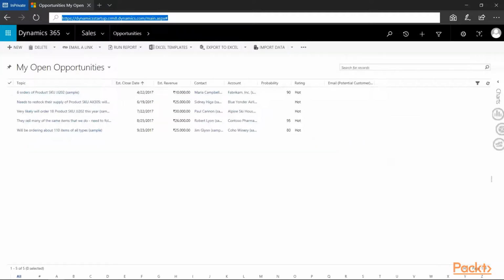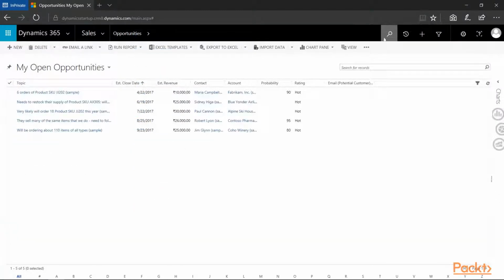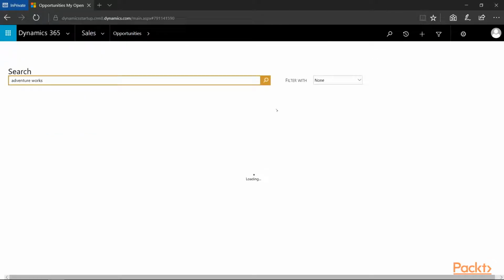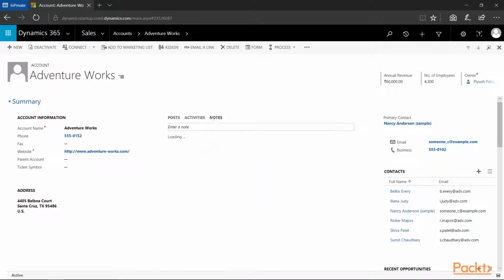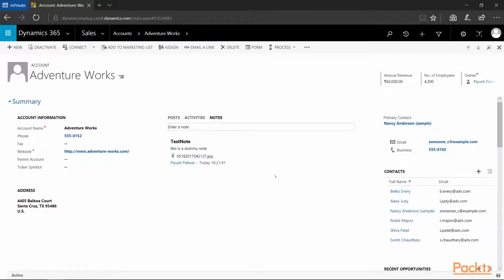I'll switch to my CRM here, open recent records, and do I see AdventureWorks? No. Let's open AdventureWorks here. Let me open this account. Let's switch to notes here, and there you go. I have a test note along with an image. Let's open this image. There you go, I have that image. So this is how you actually create notes in the system. Let's go back to the phone here.